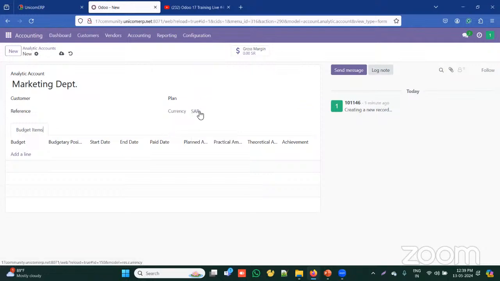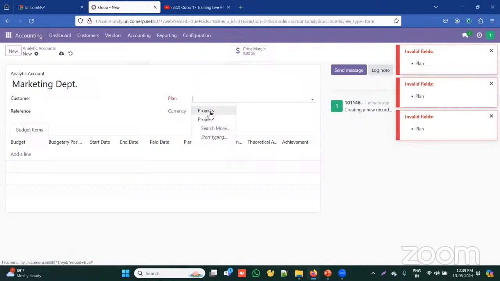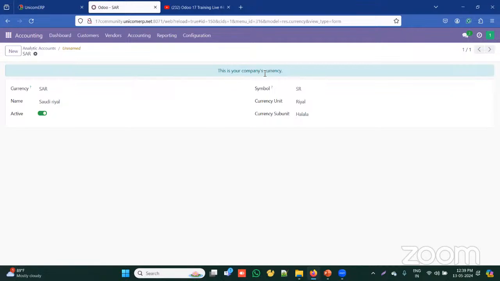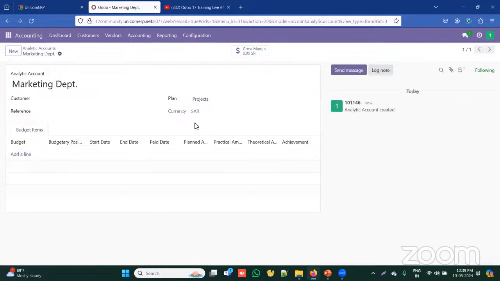Then the next option is currency. Actually, we can't change the currency. We need to select a plan first, then only we can go to another option. This currency is our company's currency, so we can't change it here. Then specify the budget information as needed.